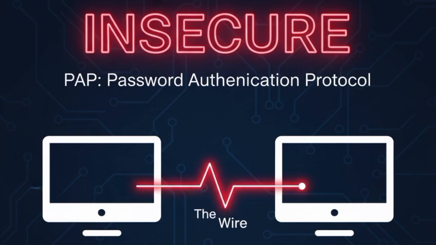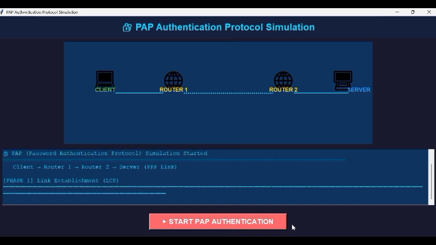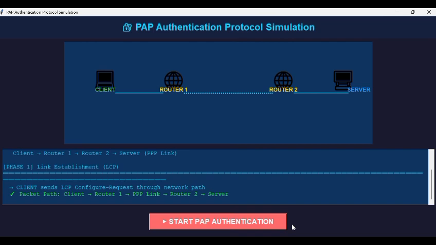Now let's understand how PAP works through a simulation. We begin with phase 1, link establishment, handled with the Link Control Protocol. You can see the packets labeled LCP request moving from the client to the server. The server responds with an LCP acknowledgement. This exchange negotiates link settings, verifies that both sides are ready, and establishes the communication channel. Only if this LCP handshake completes does PPP move forward to the authentication phase.